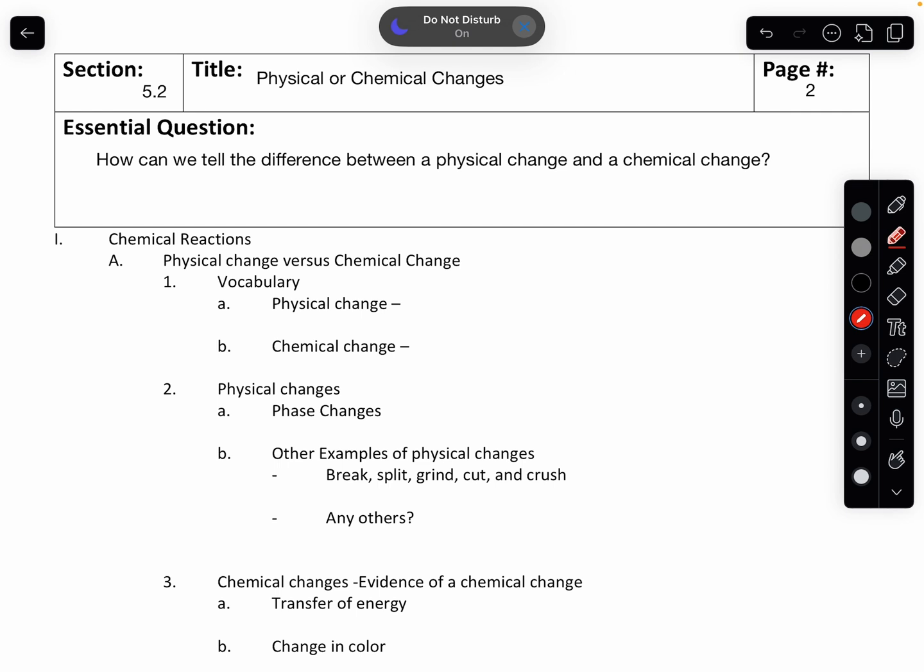Today we are going to be talking about a physical or chemical change. Please make sure you get the appropriate header up across the top. We've got 5.2. Is it a physical or is it a chemical change, and how can we tell the difference? So let's jump right into it.